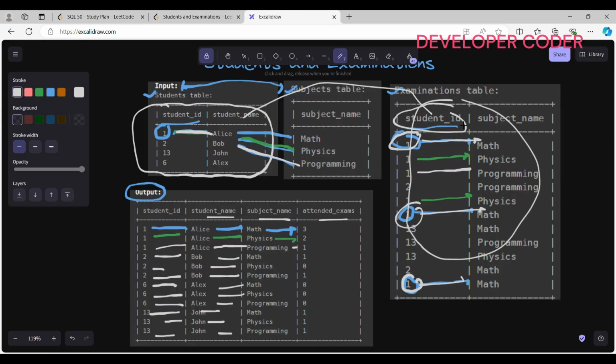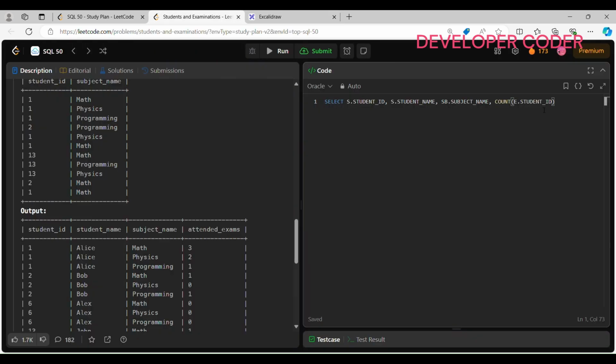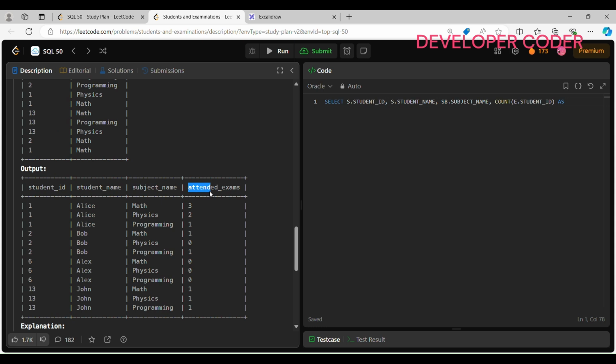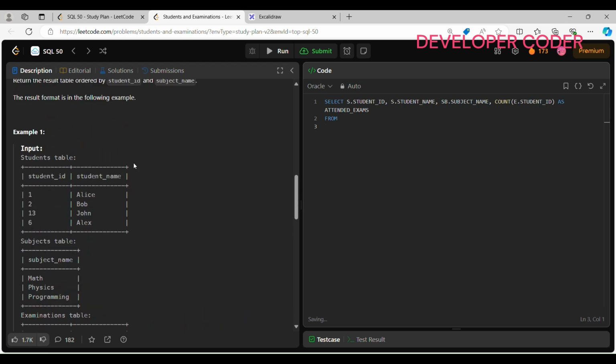So here one is appearing 3 times. Then I will do the group by on this subject name, so don't worry, that one is here also. So e dot student ID as attended exams, as this is the column name, attended_exams. Let me write this, attended_exams. Okay, this is done. Then after that, from which tables? From this students table first.